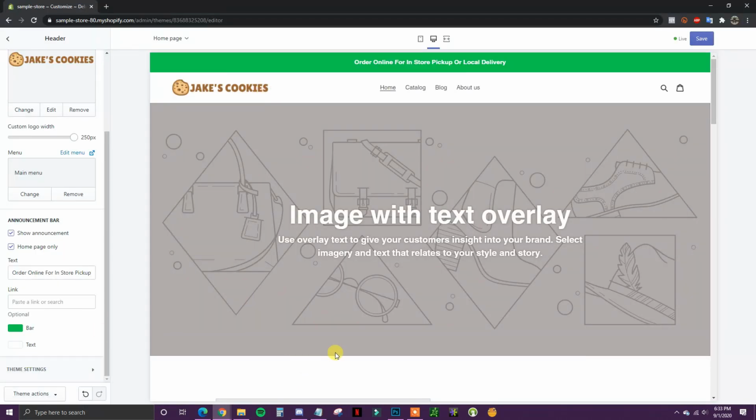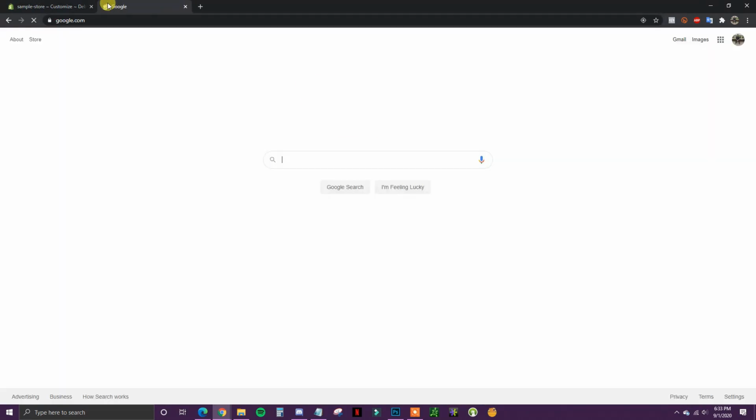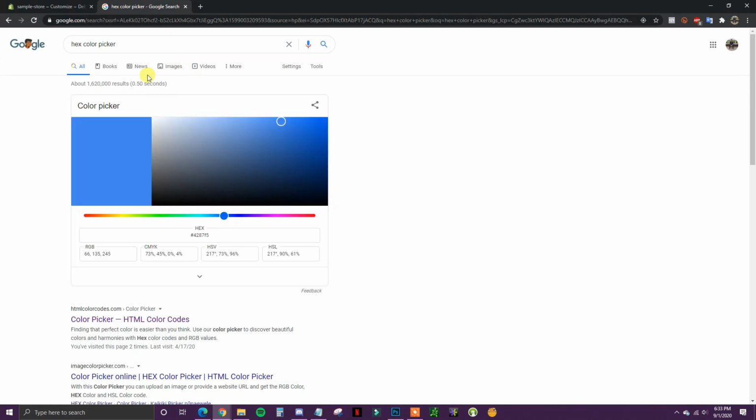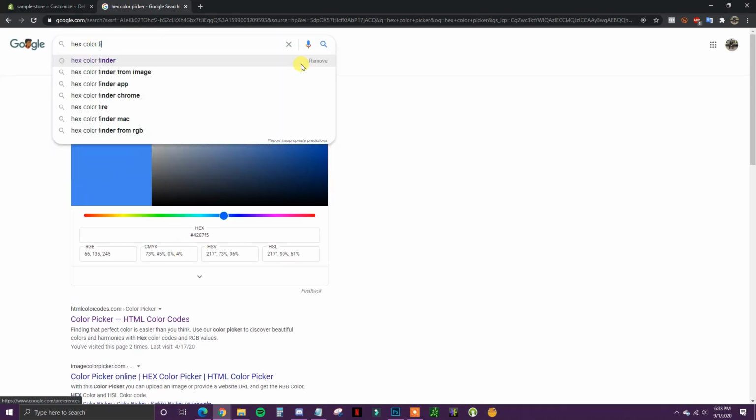Now if you don't have Photoshop or a photo editor, you can just go on Google and search up hex color finder. And actually, if I go really quick, I believe it's hex color finder.